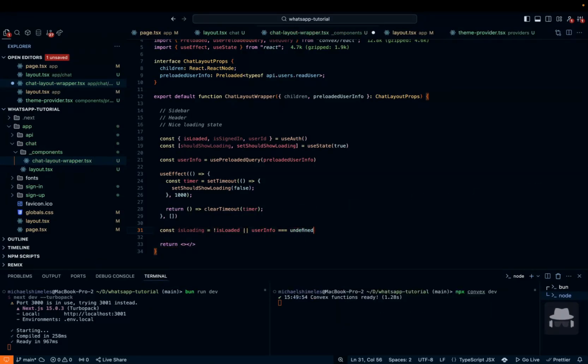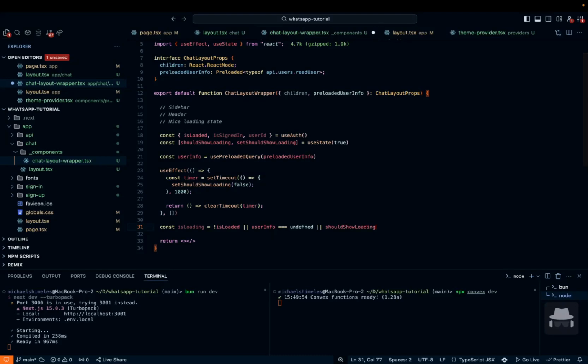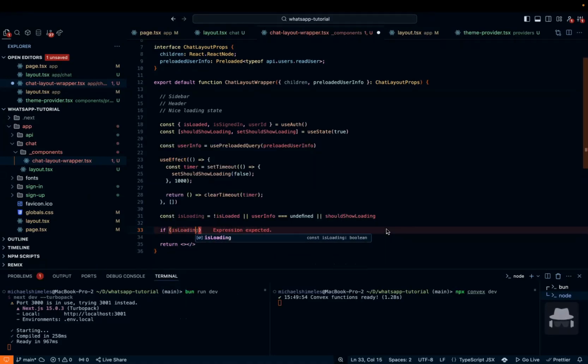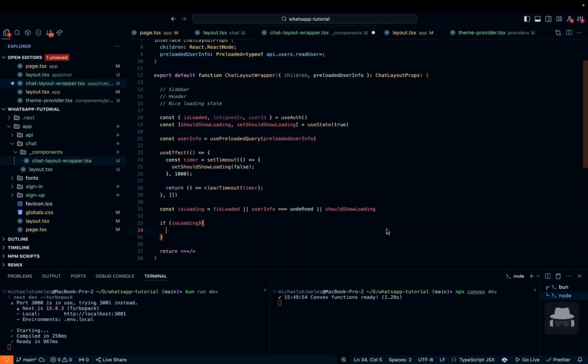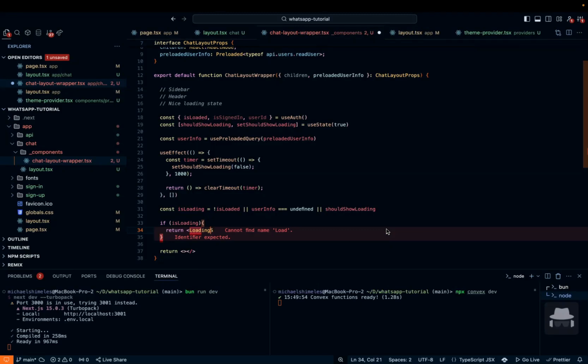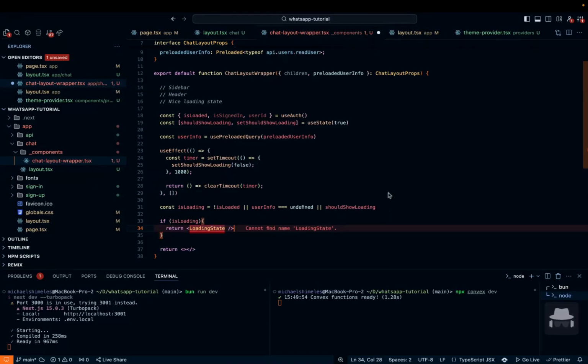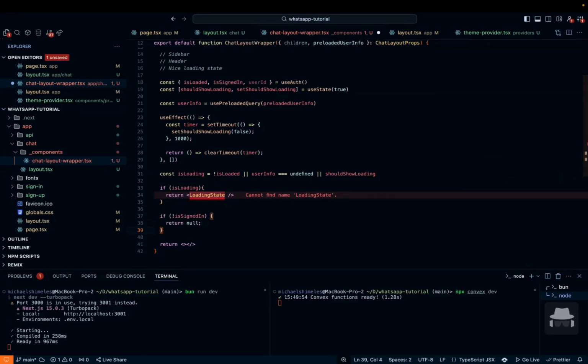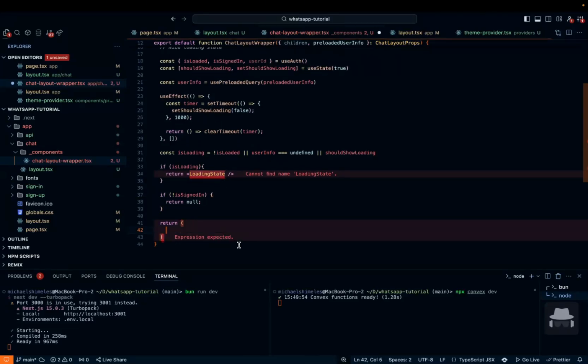If user info is undefined, and if should show loading is true, right? If any of these is true, then the loading state will show. So what we're going to do is loading, and then we're going to return loading state, which we are going to create in a few seconds. And a nice little check I have is if not signed in, then return null because the user's supposed to be signed in. And finally, we can write our return here.